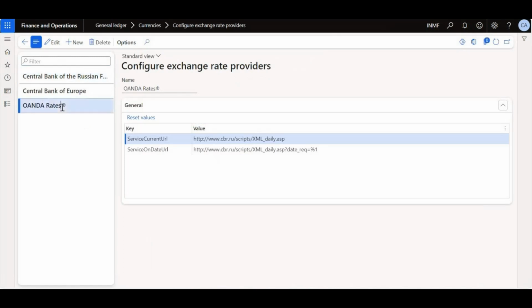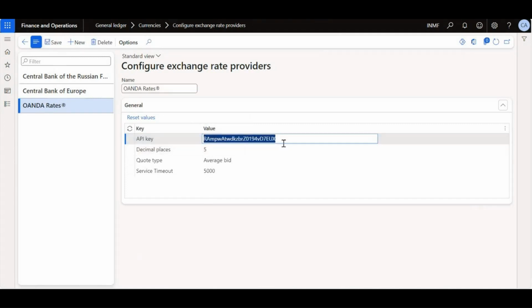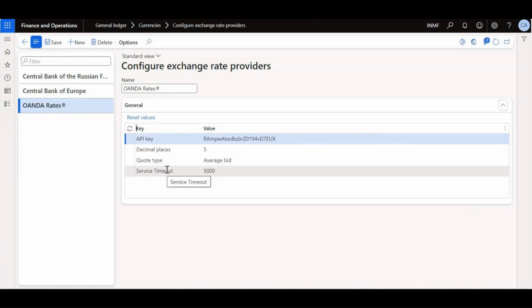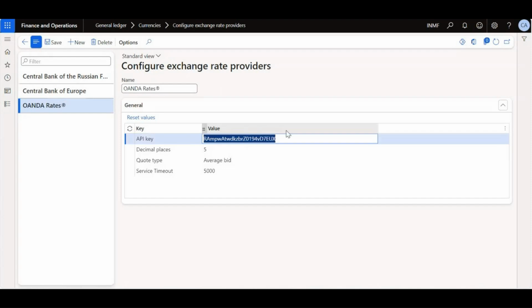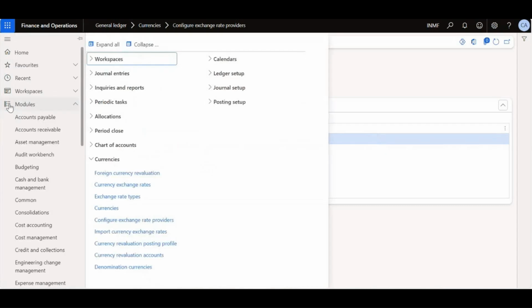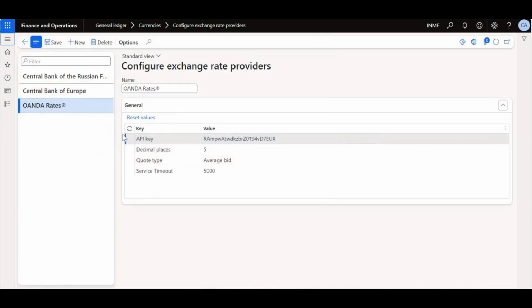If I talk about the OANDA one, if you can see, when I click on new, the API is blank. I have just put a dummy API over here. It is not an actual API. These three lines will come automatically, decimal places and service timeout. It will be blank. So we just have to take the API key from OANDA and then put it over here. This is the simple thing.